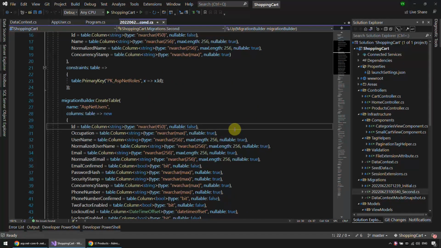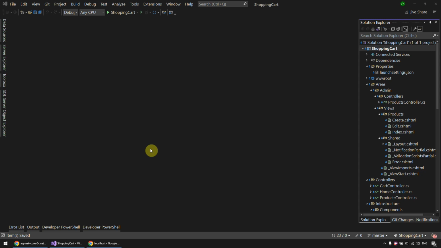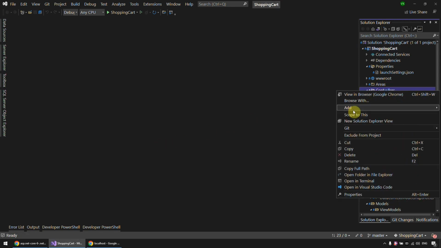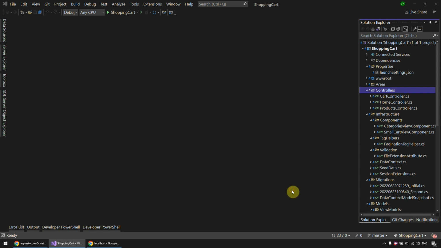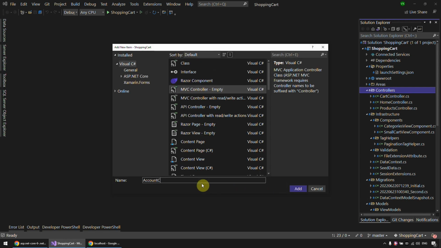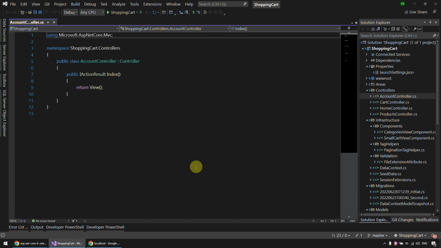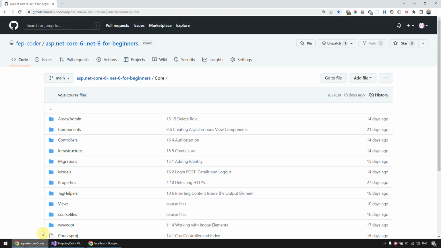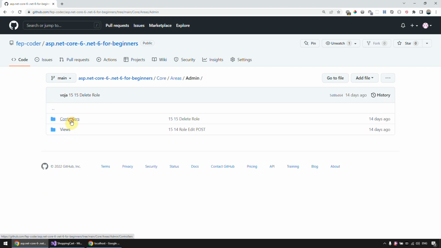Okay, great. Let's now create the account controller so that we can register a user and log them in. And I'm going to speed through this a bit because I did this already in the course 6 for beginners. Okay, so add controller, AccountController. And I'm going to see what I can use from course 6 here. So in admin, let's see controllers and users.